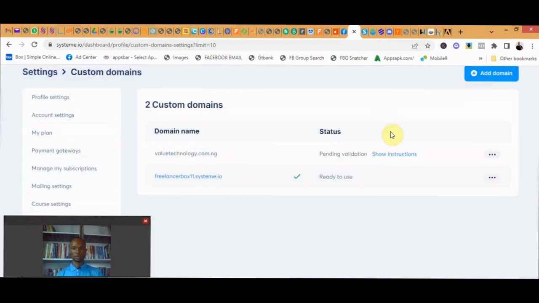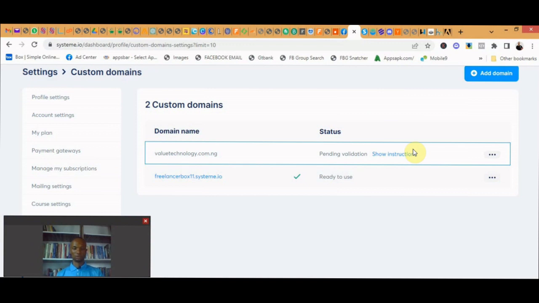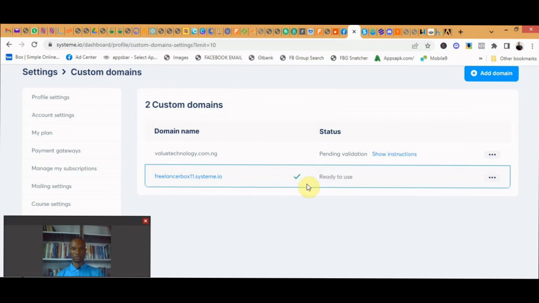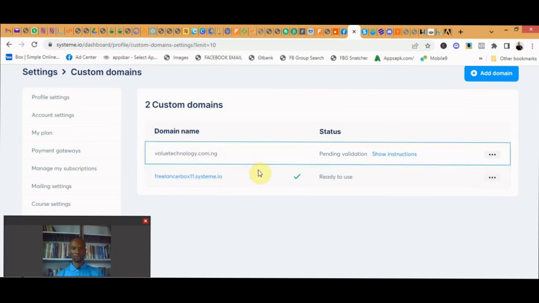Once that's done, give it probably a few hours, and then you will see that it's also ready to use, as this one is showing ready to use. This is the default domain name that was given to you when you opened an account with systeme.io. They just use the prefix before your email address, then .systeme.io. That will be your default domain name. So if you want to use your own domain, then you need to follow these instructions.